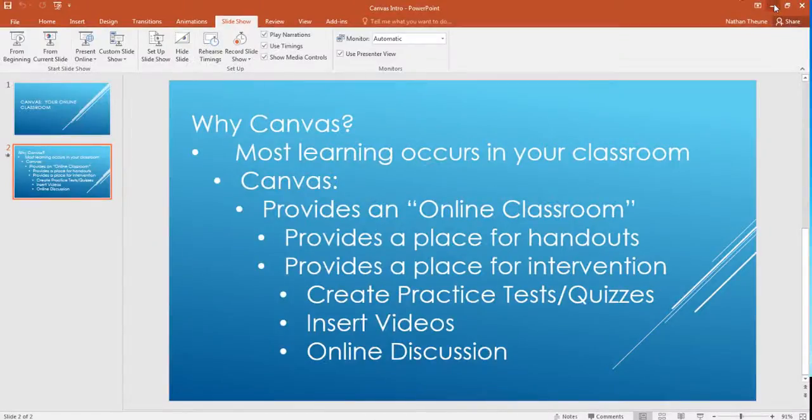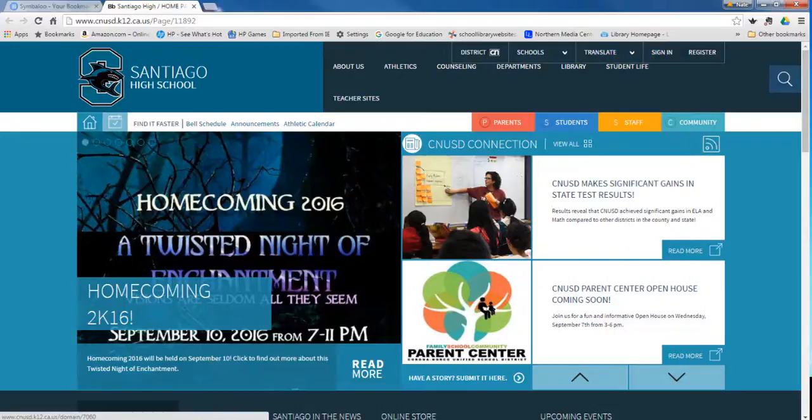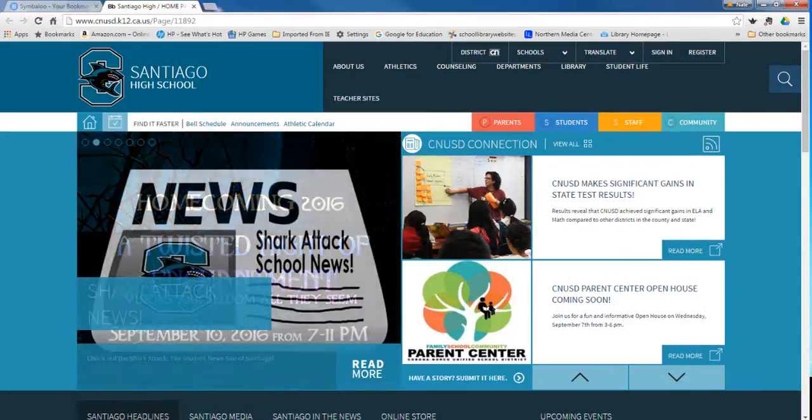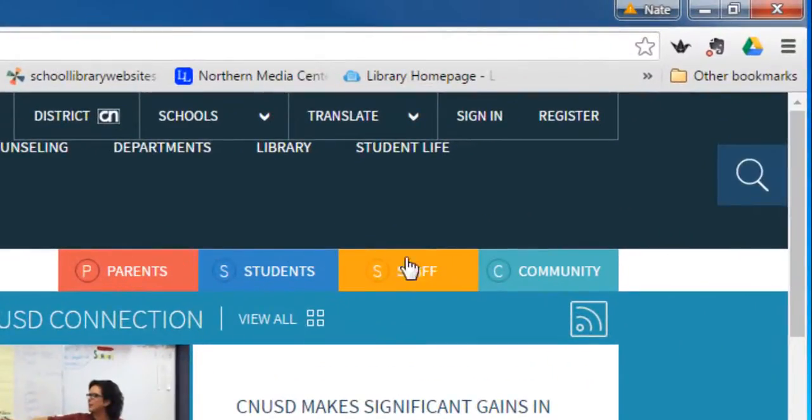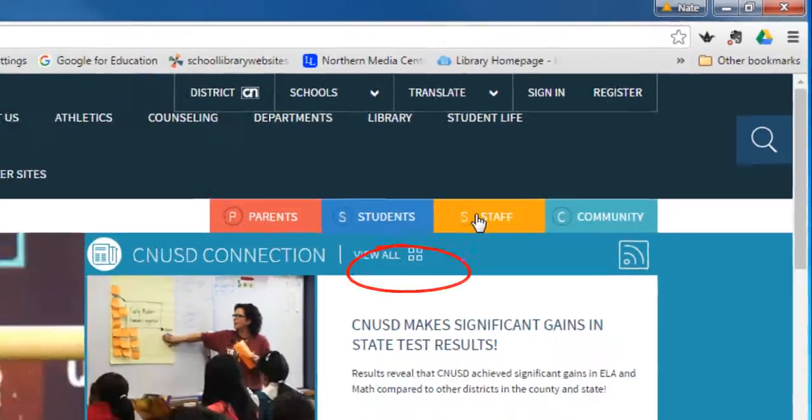So with that in mind, let me show you how to get to Canvas. The first thing you're going to do is go to the Santiago High School website. We have 4 tabs across the top, one of them for staff, and then you'll notice there's also one for students. So if your students want to access Canvas, they're going to go to the Santiago High School website and they're going to click on Students. Since we're staff members, we're going to click on the Staff button.